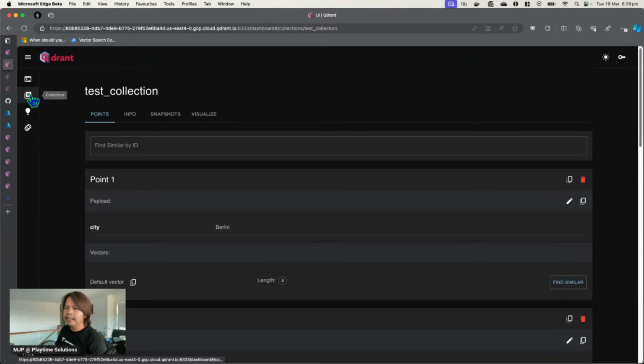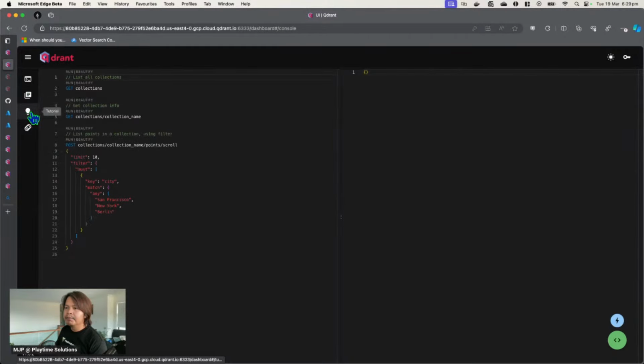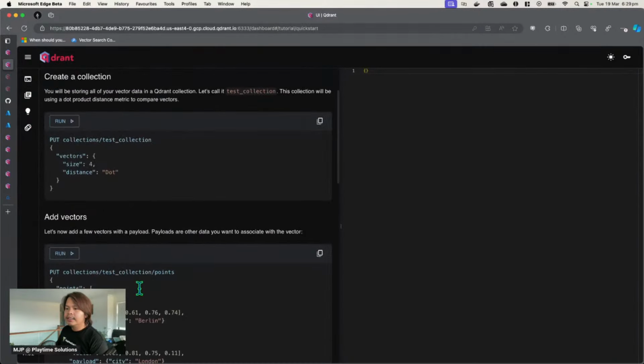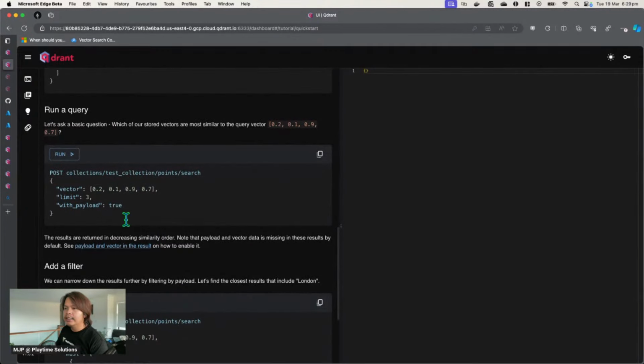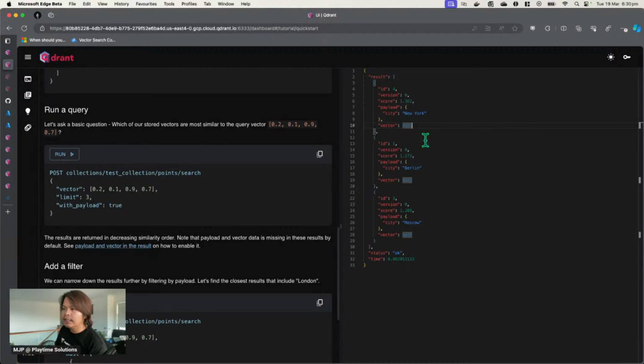Now if you go back to the tutorial, let's run a query wherein, which of the stored vectors are most similar to the query vector, right? So try to run that. Okay. So now you can see that New York, again, right? You're not talking here about word search, right? It's not the word search that you're looking for the word New York, right? You're looking for the vector. If you recall, you're trying to perform a vector search, right?